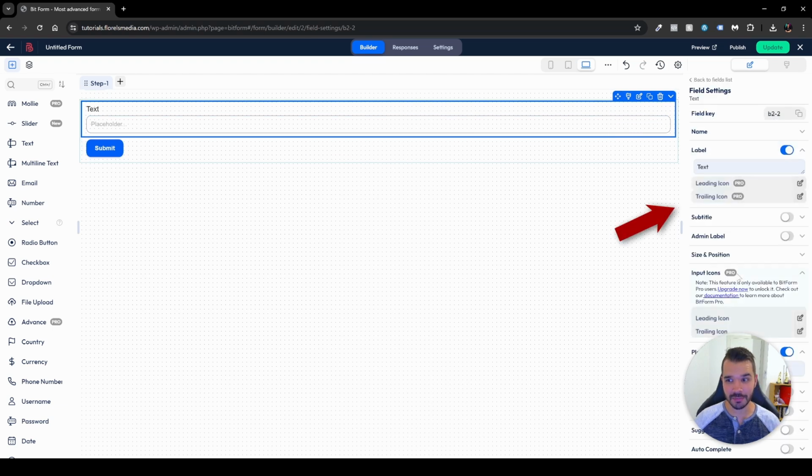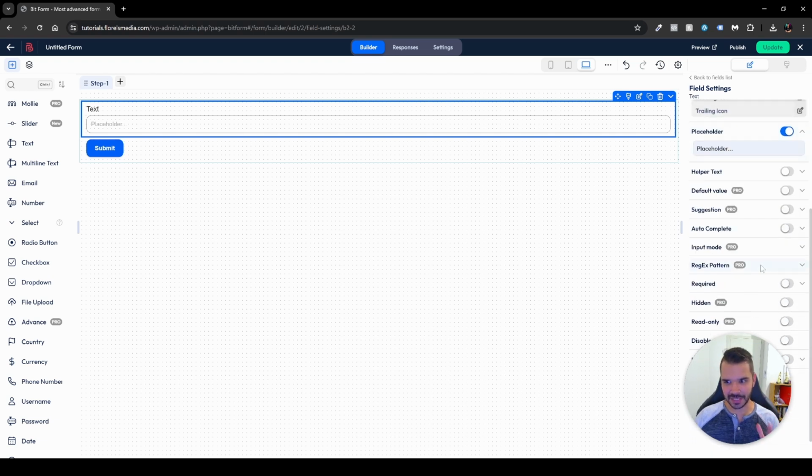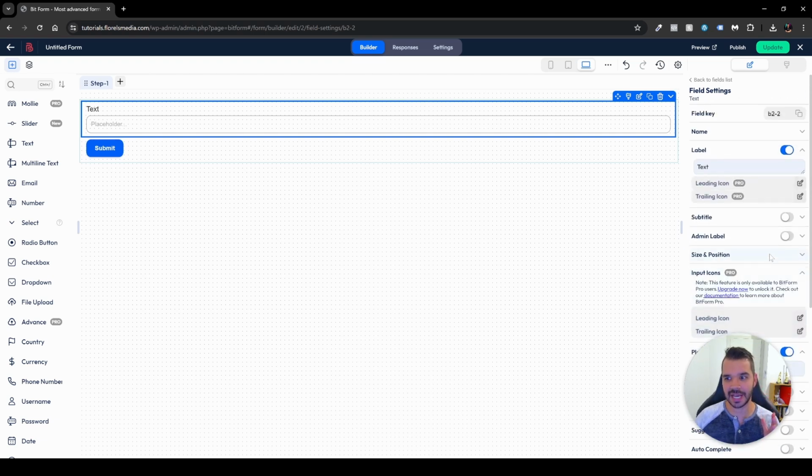As you might be able to see, my right sidebar just refreshed. And this is what I've been telling you about the field settings. Don't be intimidated because there's so many settings. I haven't even got to all of them myself, but we're going to be covering some of them in this video.